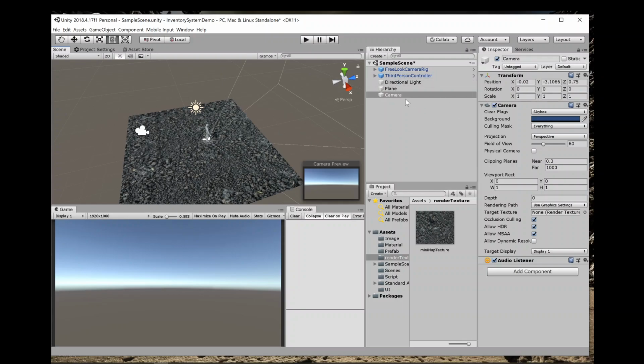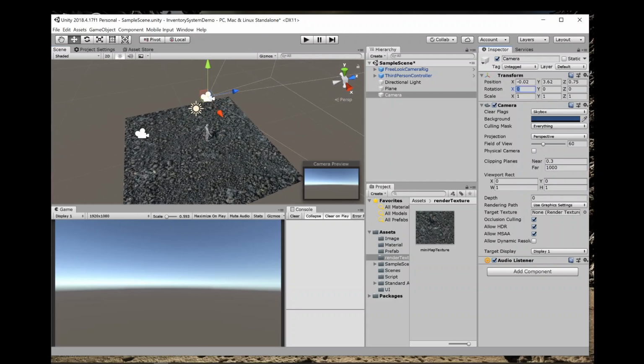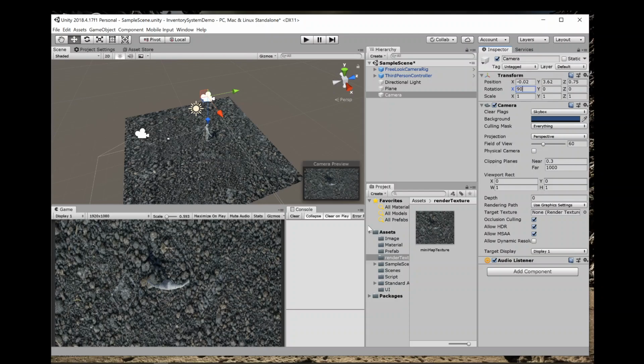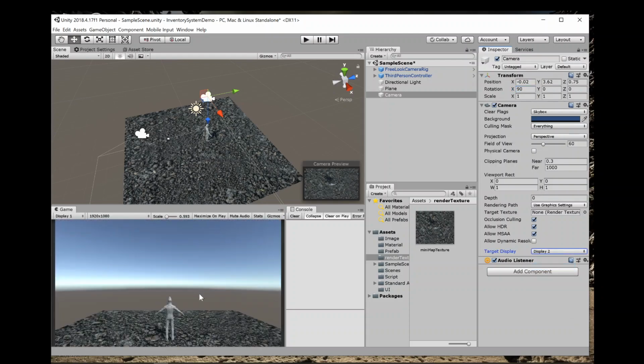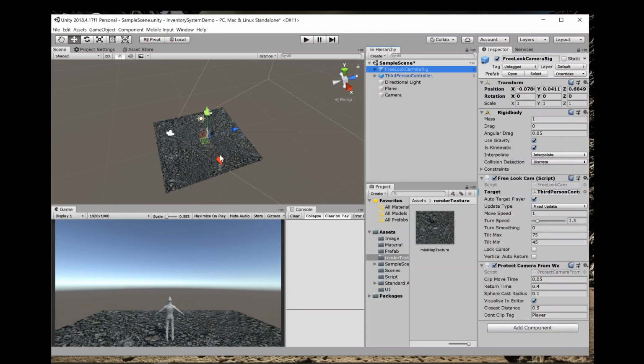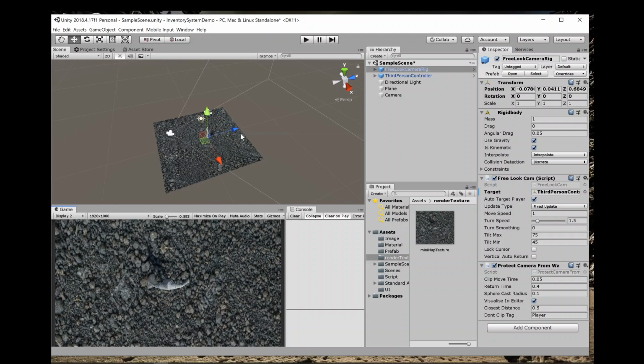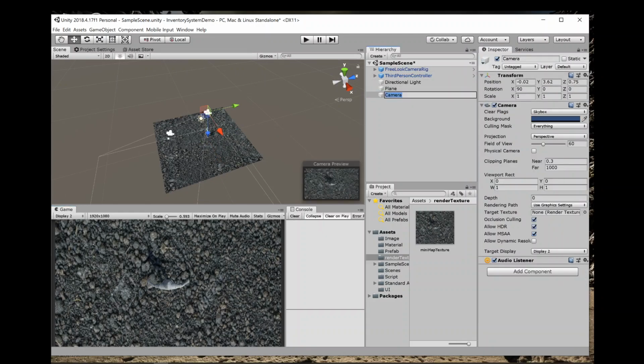Then I am going to raise the camera in the Y direction and make it face downward so that you can see it in this display right here. To make it clearer, I'm going to put it into display 2. This is still the game scene rendered by the main camera, and display 2 is output by this other camera. We're going to call it mini map cam. Looks good.